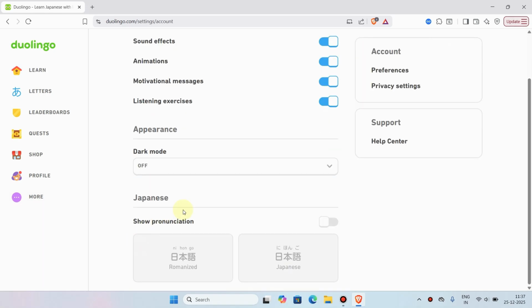And from here, scrolling down, here is a section. You can see the language that you have chosen to study. And in that section, as an option, you can see here your pronunciation. And on the right side of that, you can see that it has been turned off. So by clicking it, you can turn it on.